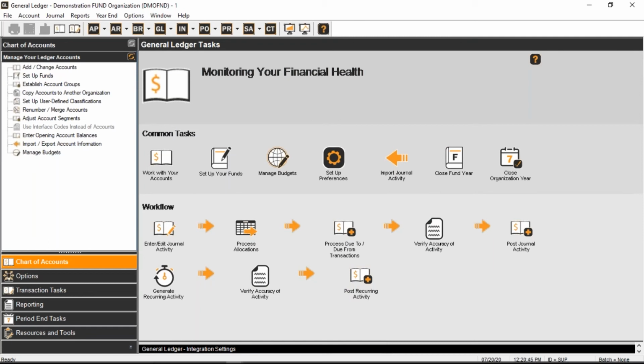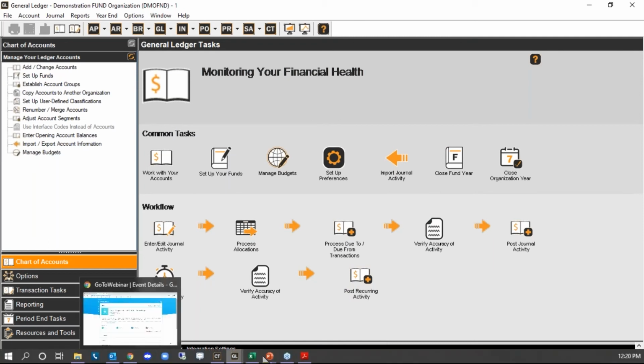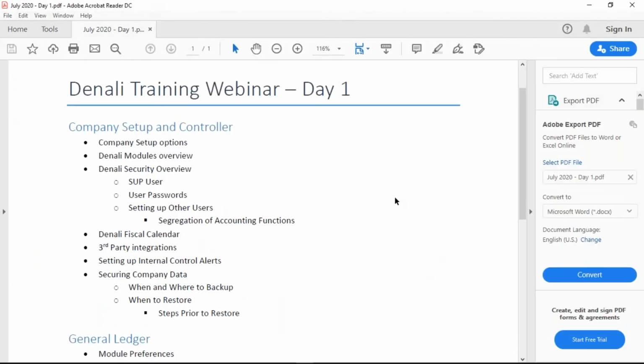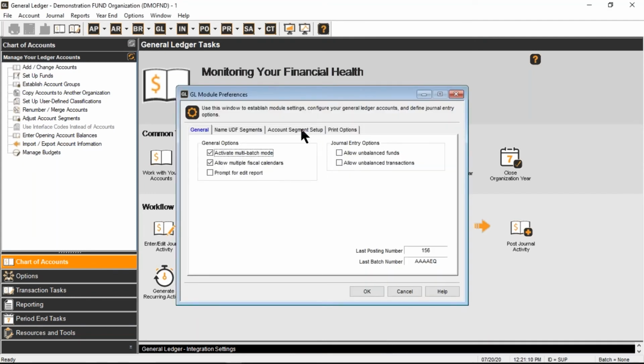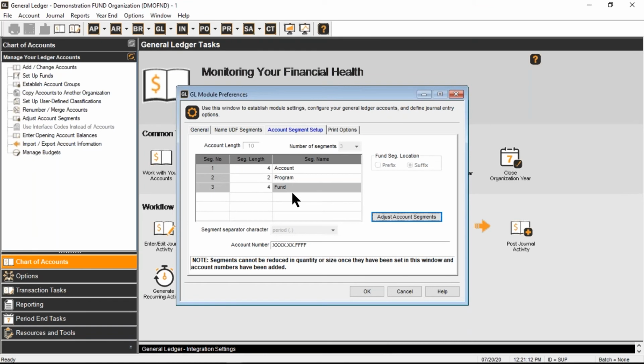So once you've established the chart of account structure, then you're going to set up your funds. That is the next step in the general ledger setup. So the fund segment, remember we have one of our segments set up for funds. Now, for those of you who don't have fund accounting, you can skip this part.